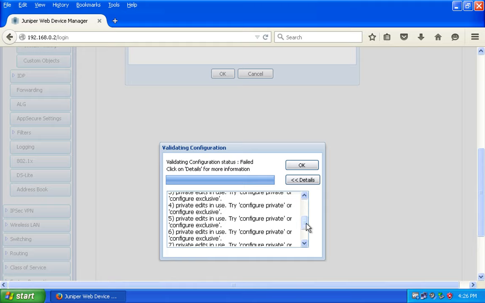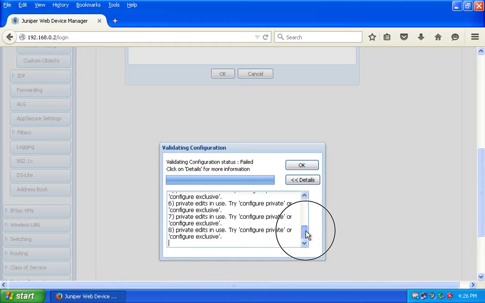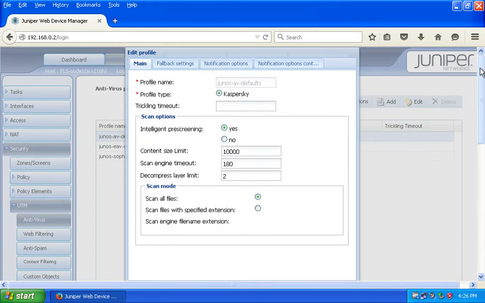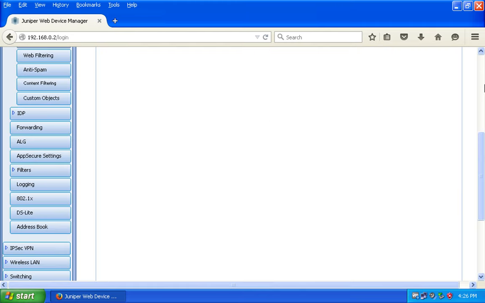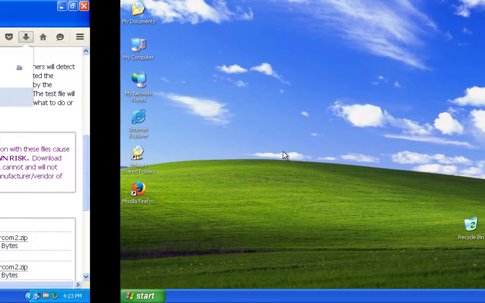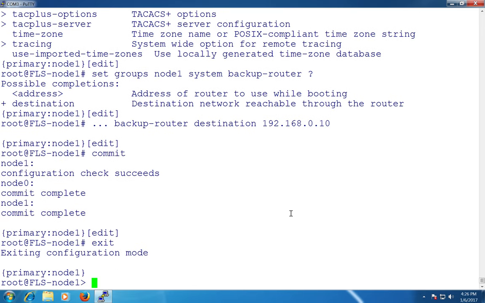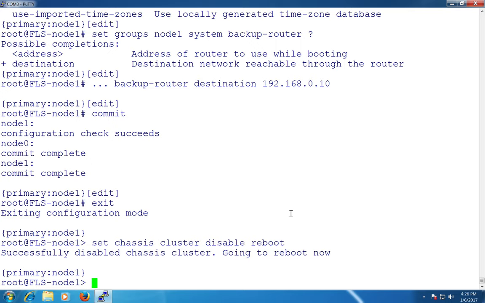Private edit is in use because of the cluster. UTM features never work on a cluster interface, it is not recommended. We'll first disable our cluster. I'm disabling my cluster first. So how to disable the cluster? Log in to both the devices. Exit. Set chassis cluster disable. Reboot.